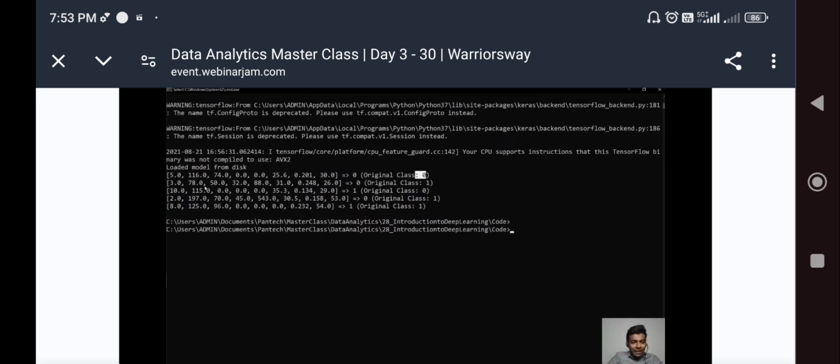And the second line, for this data, the actual class is 1. Actually the person has diabetes, but our model gave the answer 0. That is wrong, right? Then the third, actual class is 0 and output is 1, so it is also wrong. And the fourth output is also wrong. And the final output, original class is 1 and our model gave the answer 1. So out of 5 marks, our model got only 2 marks, because the accuracy is also not good.